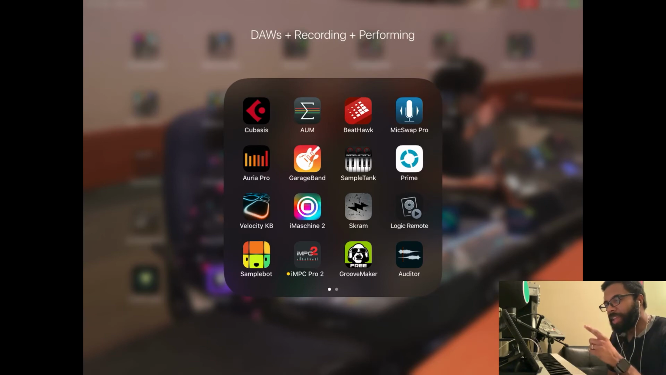Velocity KB I might have used once. And I actually believe it's similar to Velocity Filter, where I think it's a MIDI sequencer where you can use it to control sounds in other apps. iMachine 2 I haven't used in a while, but I have a lot of songs in there. I probably need to go through and listen. That was probably one of the first apps I was using to create music, mainly on the iPhone.